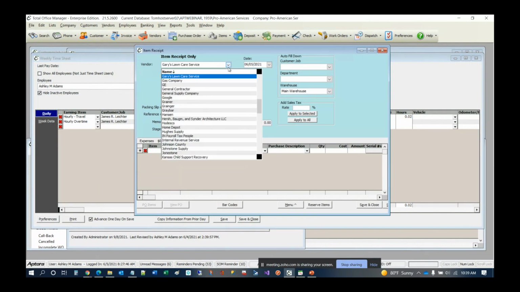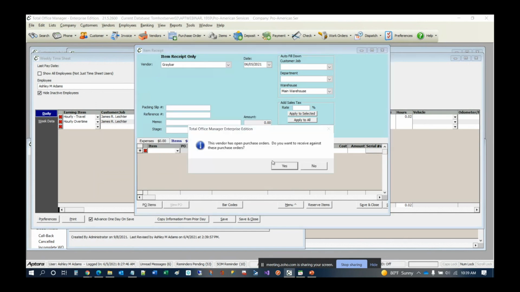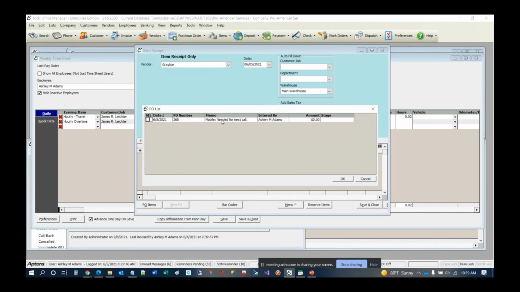I will go find gray bar, and I don't have to do it this way. I could have looked at my POs. You have open purchase orders. You trying to receive against them? Yep, that's what I'm trying to do.